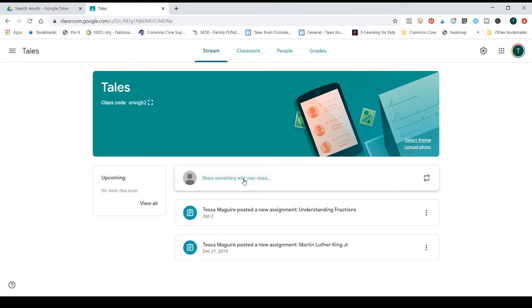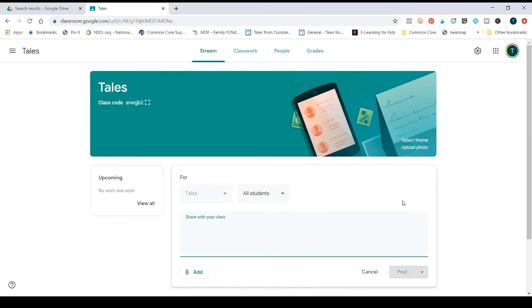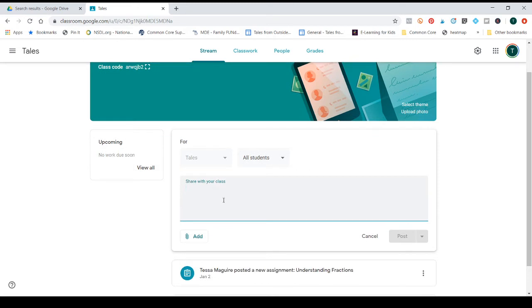Because classwork has assignment dates on it, this will automatically generate with upcoming assignments that are due. So this is helpful if you're doing a lot of online learning because students can keep track of their assignments and their due dates. So let's go ahead and get started with adding something for our class. So I'm going to go ahead and click in the box, and this is where I can post just something I want everybody to see, like an announcement.